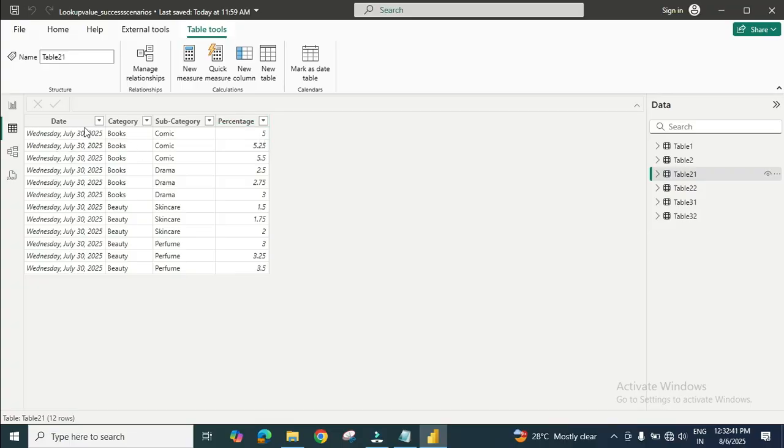In this scenario, the data is the same, but the percentage is different for all the rows. Let's say for the subcategory of comic we have three rows with 5, 5.25 and 5.5. So the interview may ask you to get the average value of subcategory comic. We have to add these three and divide by three; the average function we have to use. And the interview may ask you to get the minimum value from these three rows, or the maximum value. So we are going to cover these scenarios in this video.